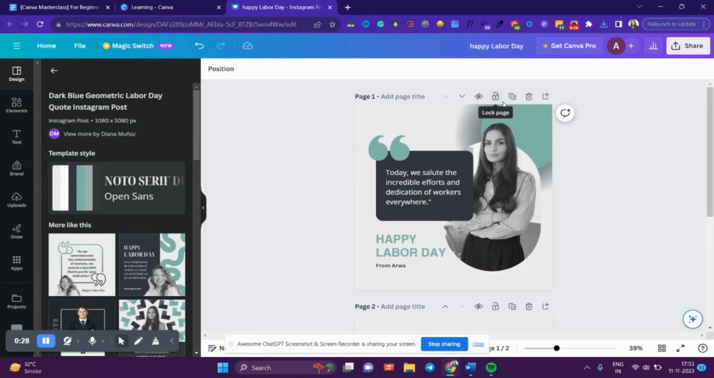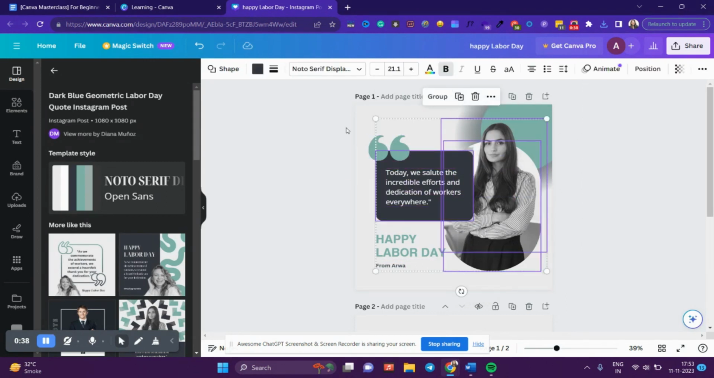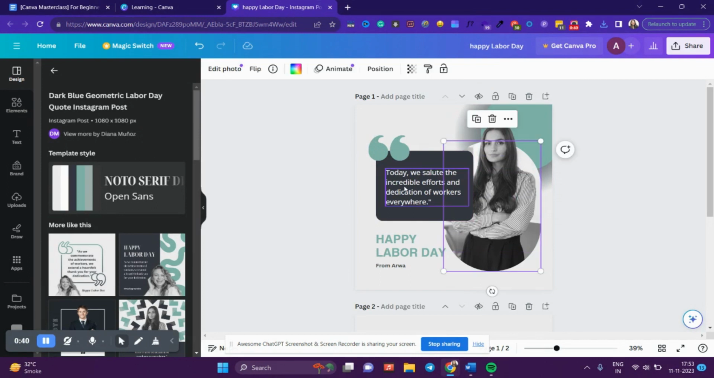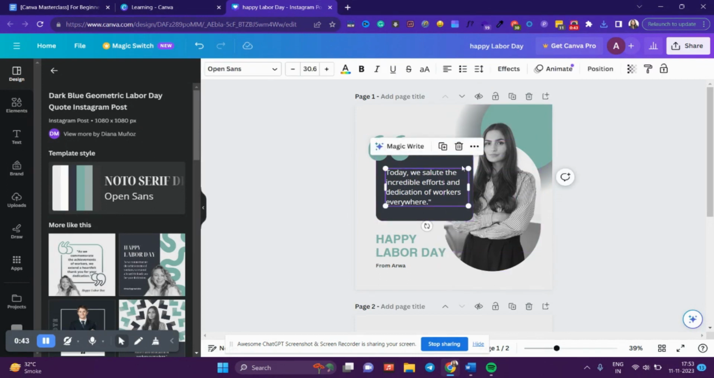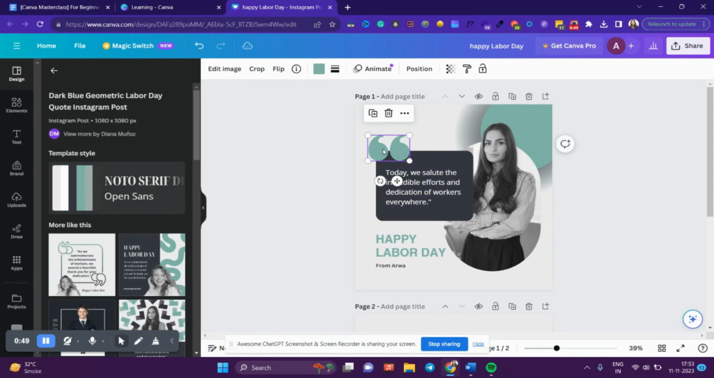You can even lock the page. So lock the page won't let me change anything. So even if I'm clicking here, dragging and dropping anything, I cannot do that if the page is locked. You can even lock elements. So for example, if I'm clicking over here, you can click lock over here, and then I cannot shift this element, but I can shift the other elements. So you can lock elements as well.